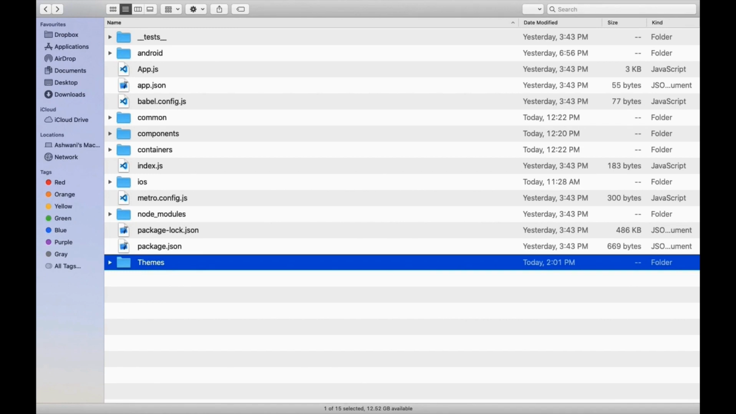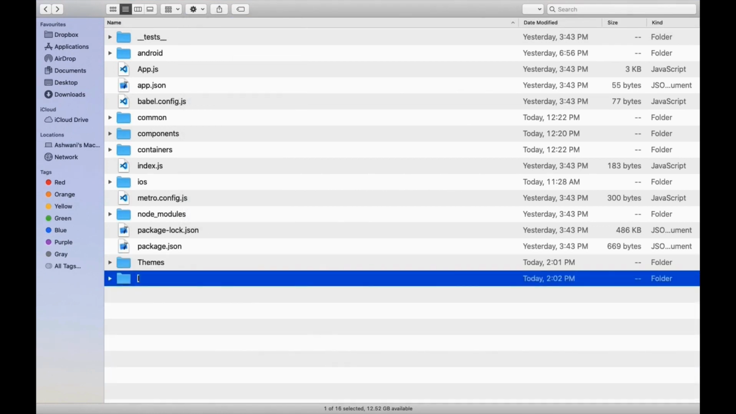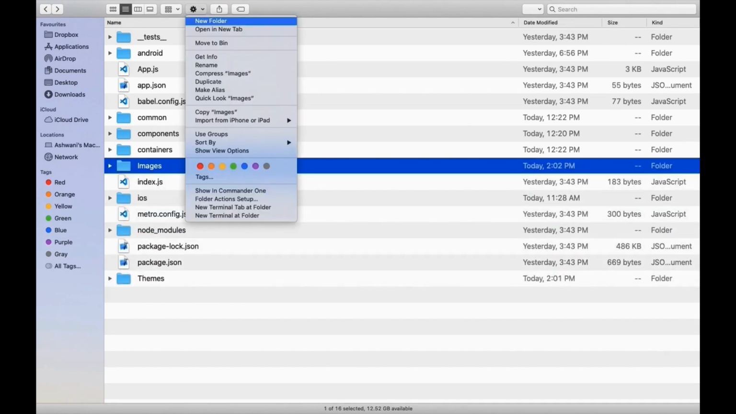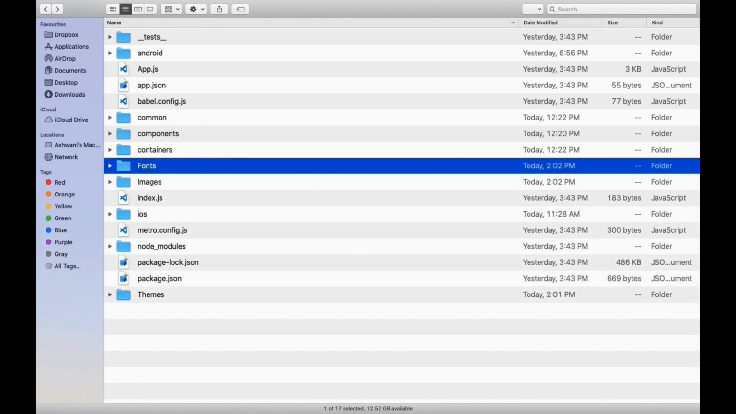This will be very helpful if you decide to change the themes and colors and margins for your app. So you just change the settings in one place and it will reflect on all the other screens in the app. Now another folder I like to create is the images folder. This is where we keep all the images used on the app. And then the fonts folder. So if you're using custom fonts, you can keep the custom font files in this fonts folder.